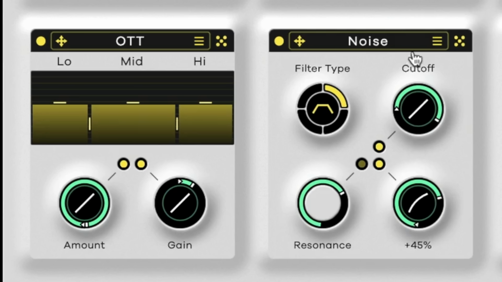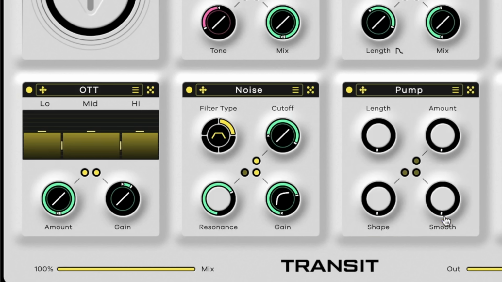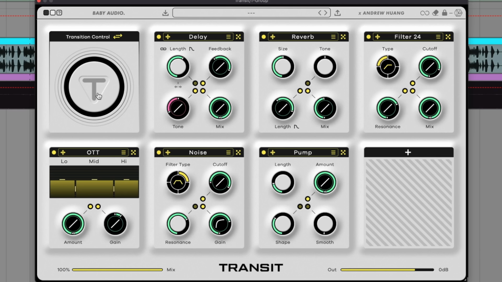I think in this case though, we want to be able to hear the noise pretty early on as we sweep. And then also let's put on a pump effect. Quarter note, turn the shape up. This is like how long of a pumping effect it is. And we're going to automate the amount from 0 to 100. Let's hear this.